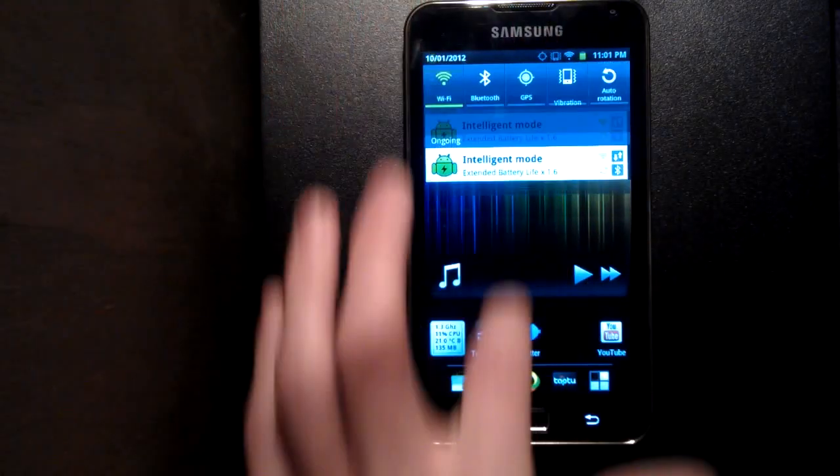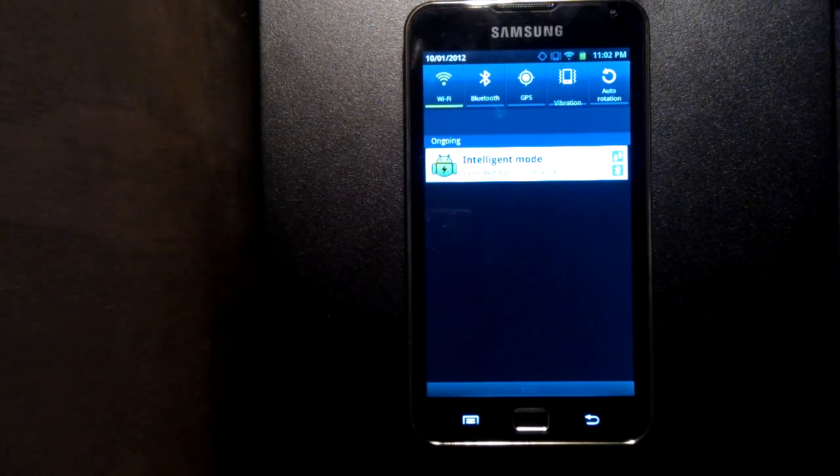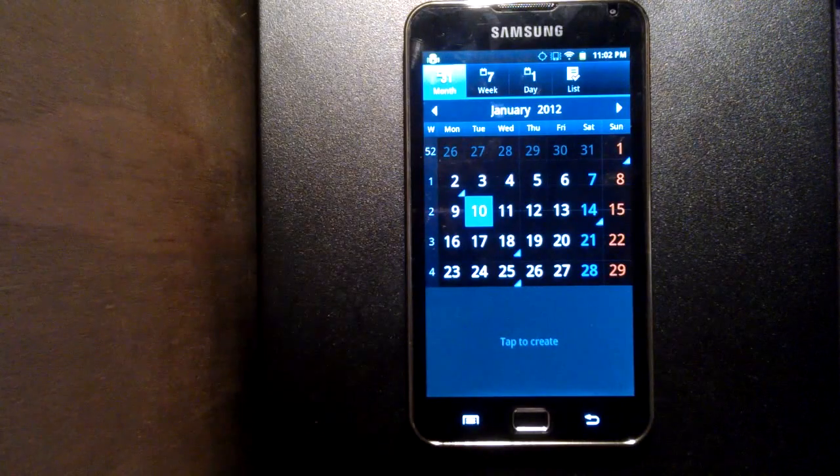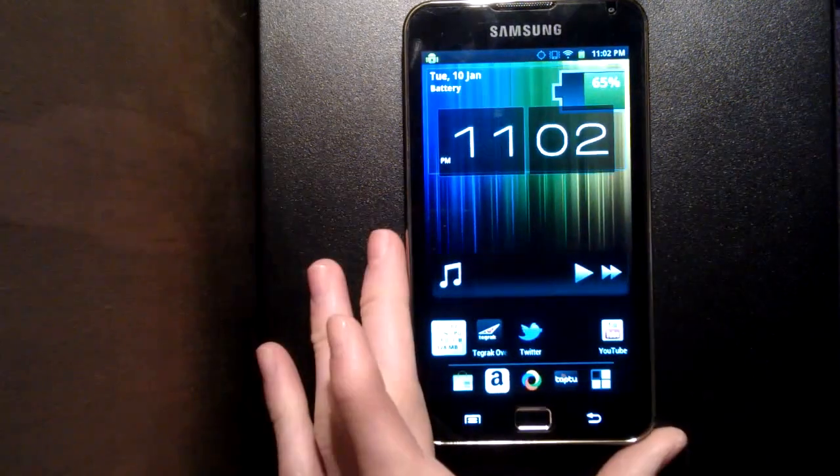Another thing I just want to mention actually, the date is in the status bar at the top left, as you can see. It's only there when you pull down though. That's another tip.